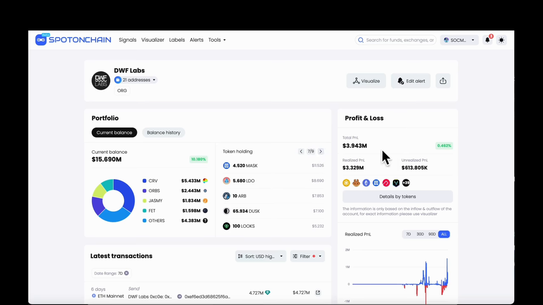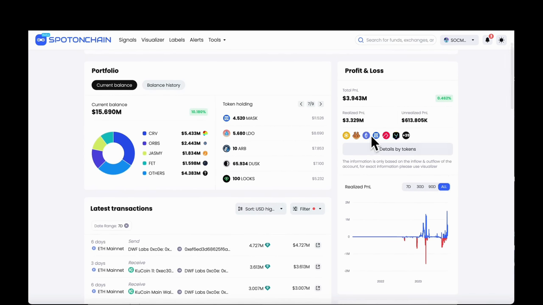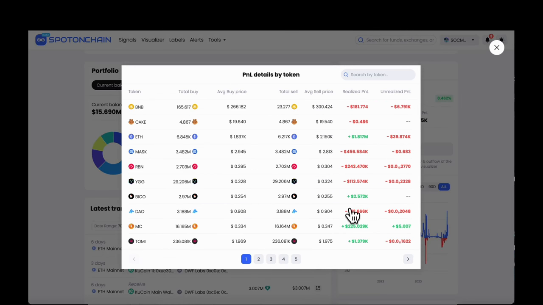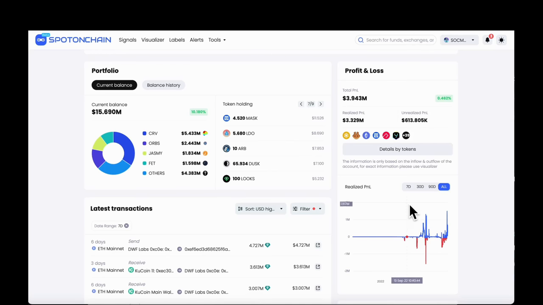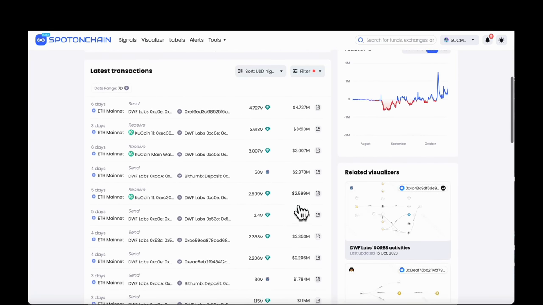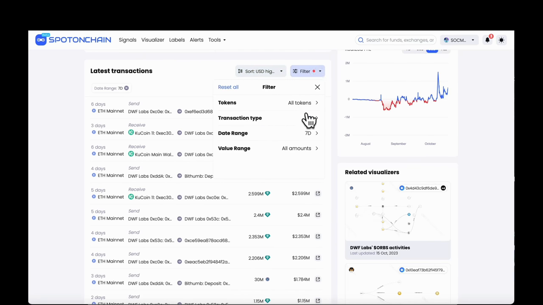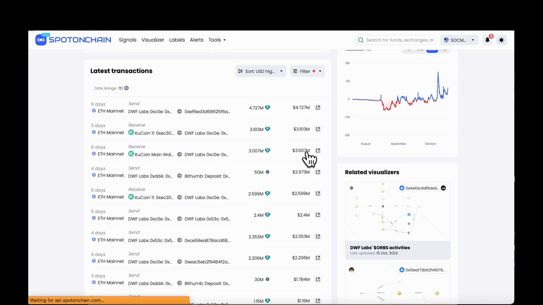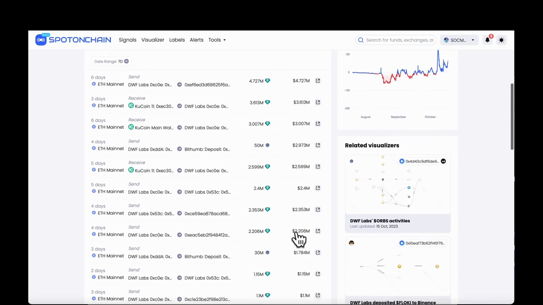profit and loss landscape, realized profit reflects the transactions recorded on CEX or DEX. You can filter out to see PL in a specific period. Scroll down. You can also explore all WF Labs transactions across their 21 wallets. Filter by tokens, value range, or time. For instance, select the past 7 days to see they transferred 50 million ORBS to Bithumb 2 days ago.